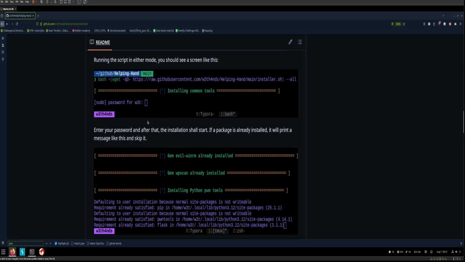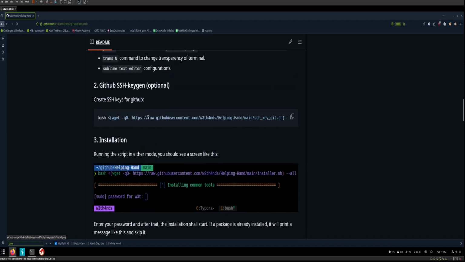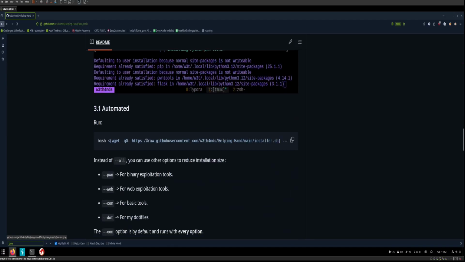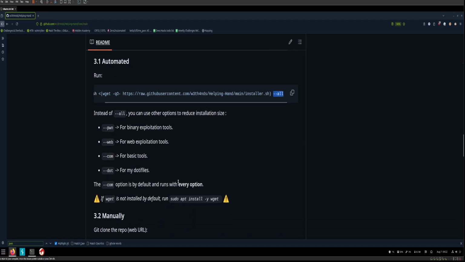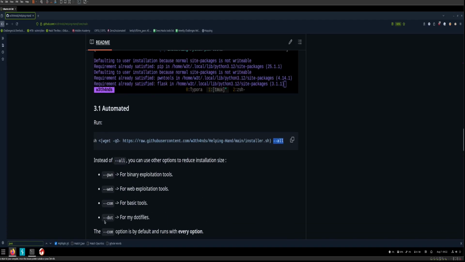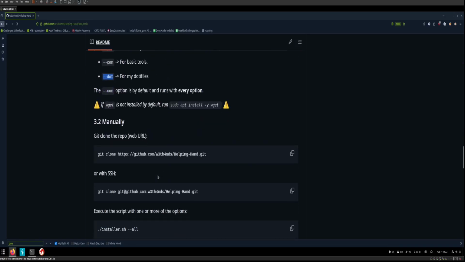So, how to install the script? I have this command here. If you want to install all the tools I have, you just take this command with --all. Otherwise, if you only want this for binary exploitation, for pwn, you remove --all and you do --pwn. Also, if you want to install the dot files, the cool UIs and stuff I have, you can add --dot for the dot files and stuff.